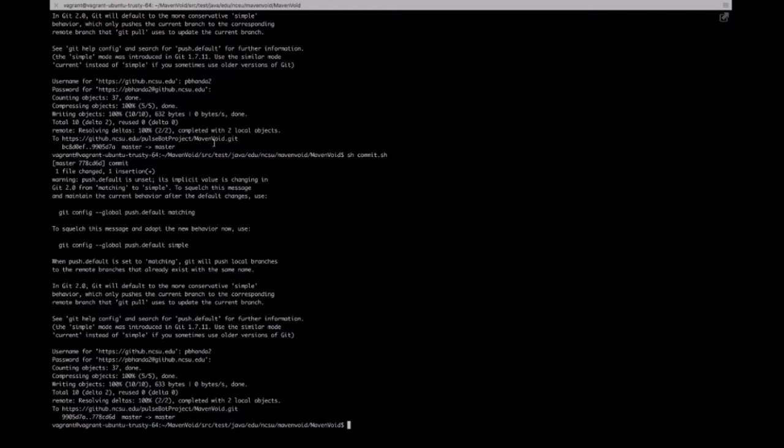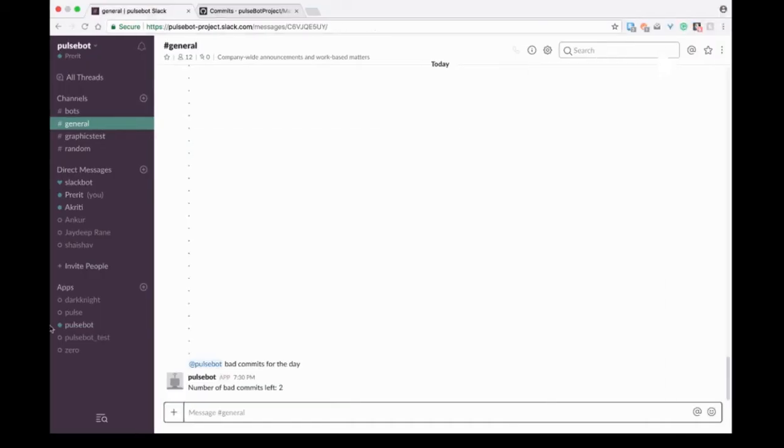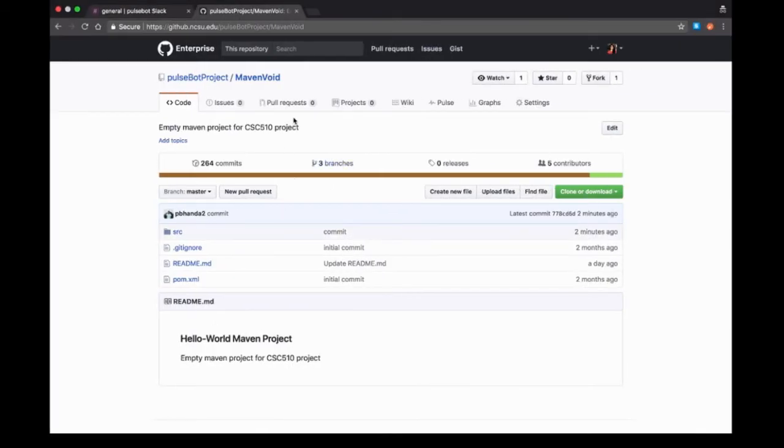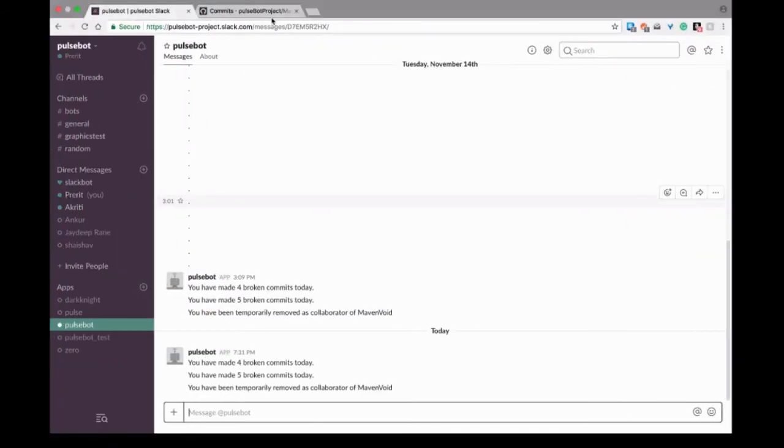The next thing that I'm going to do is to do 3 more bad commits, and let's see what happens. So the PulseBot gave me a warning on the 4th commit, on the 5th commit, and once I had reached the threshold, I was automatically removed as a collaborator of Maven Void, that is the repository. So as you can see, this use case works fine. That's our use case 2.